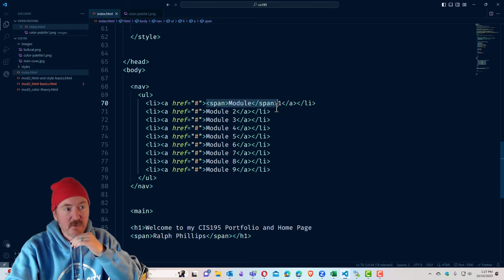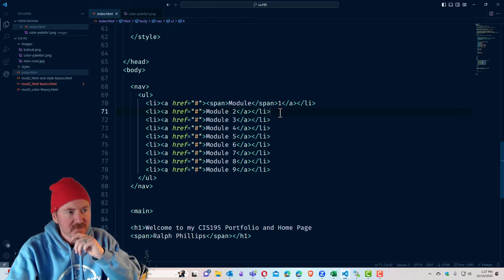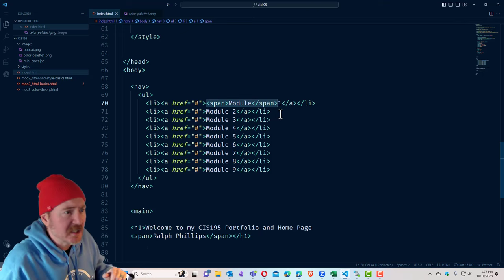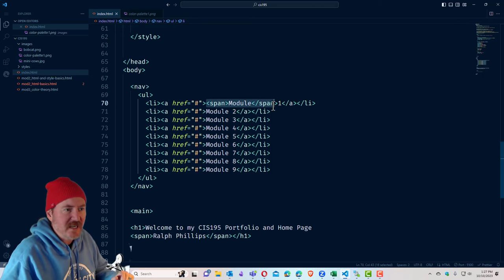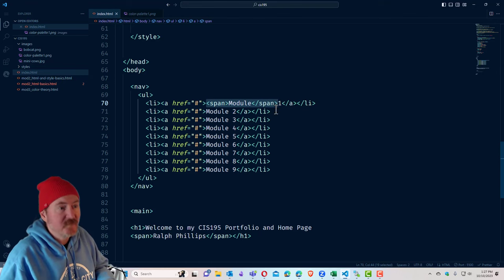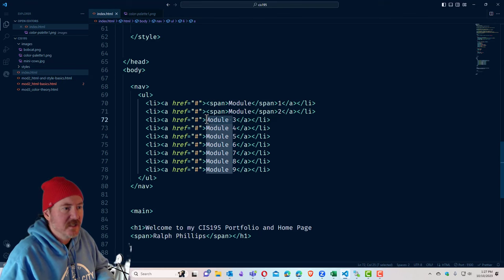So what I think I will do in the future is, on mobile devices, get rid of the word module. So it's just going to be the number there. It's going to be a little bit confusing and cryptic, but I think it'll be kind of cool. And obviously the people going to this page are going to be people that have a good feel for what's going on. So let me just go through and replace this.